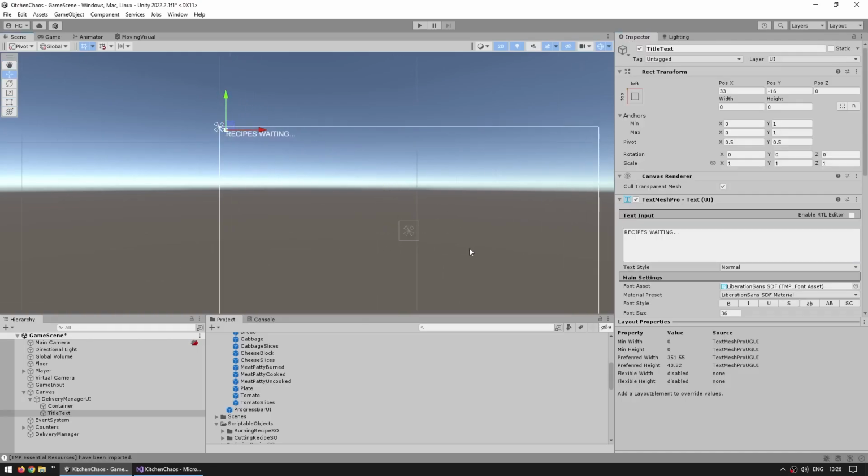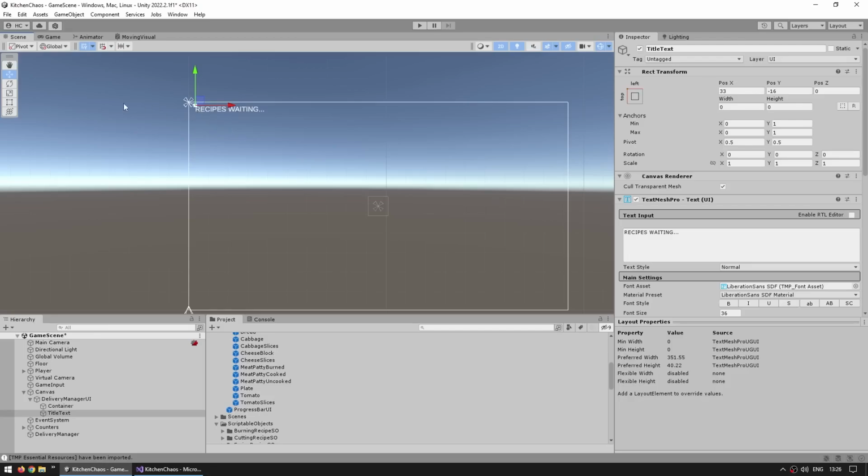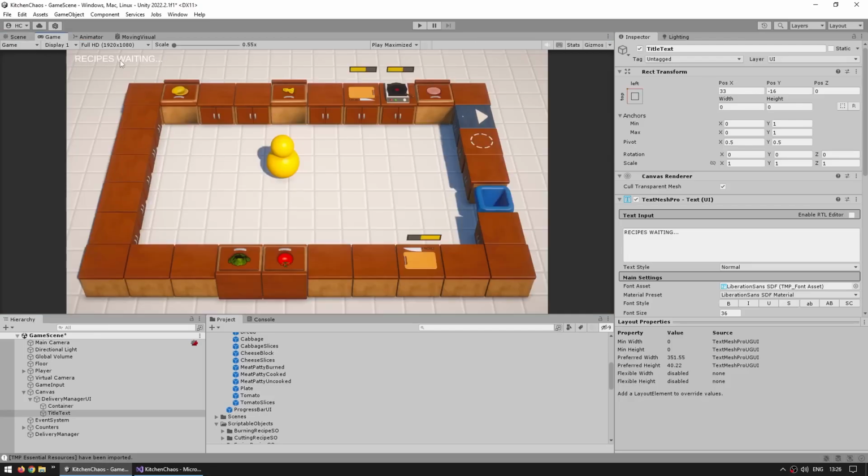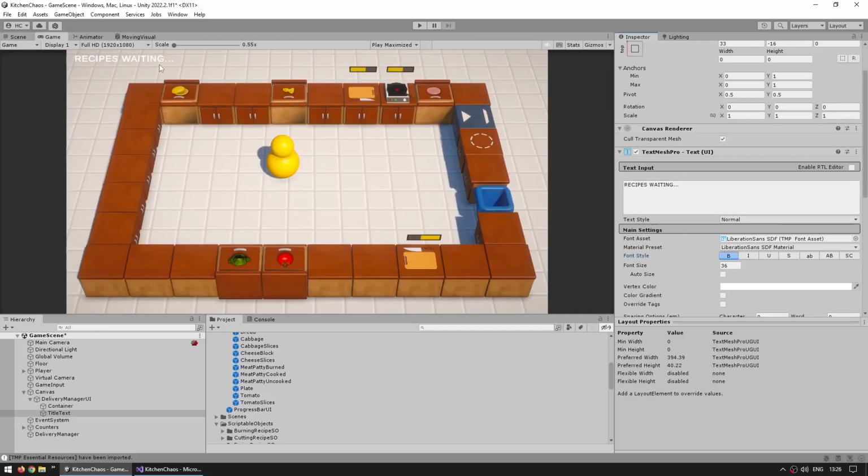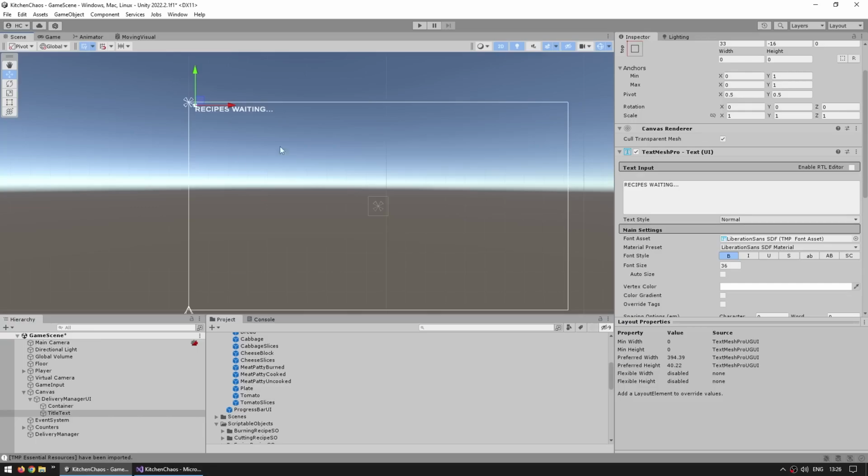Now in scene view, we are seeing things different. So if you want to see what this looks like, just go into the game view, and over there, yep, we do see the recipes. Let's just make it bold. So there you go, just some nice text. Okay, so that's our text.